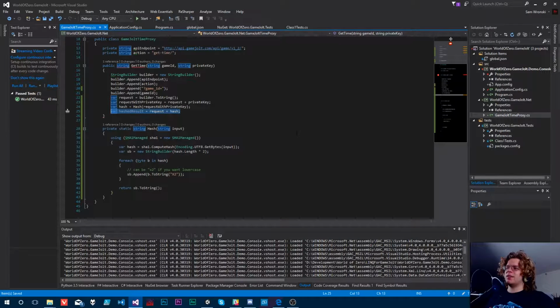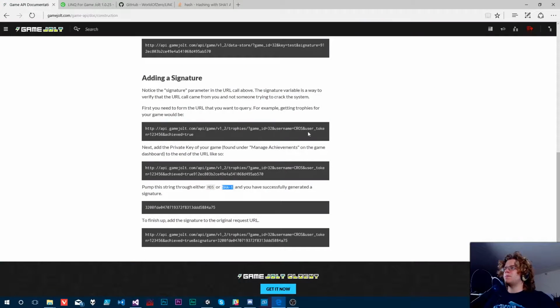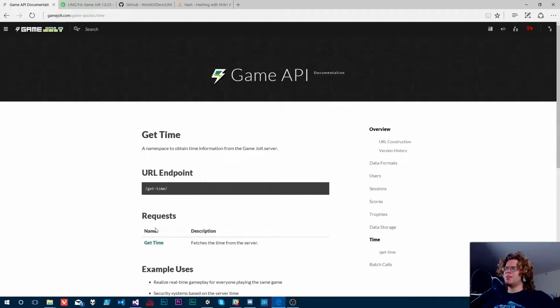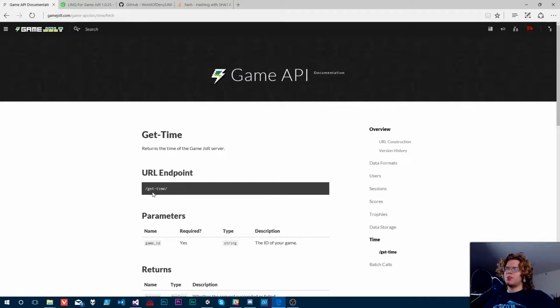Running back through all of that, because I've been jumping around a bit: first off, this code is going to build our initial request that we actually want to call. Everything up to this request is going to be the actual call we want to make to Game Jolt based on this documentation. So it's going to call this with this argument and so forth.